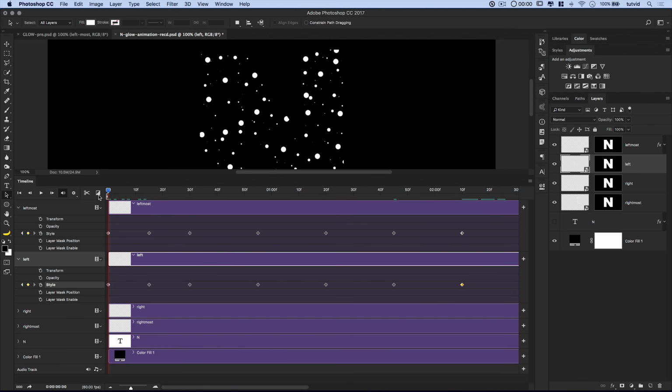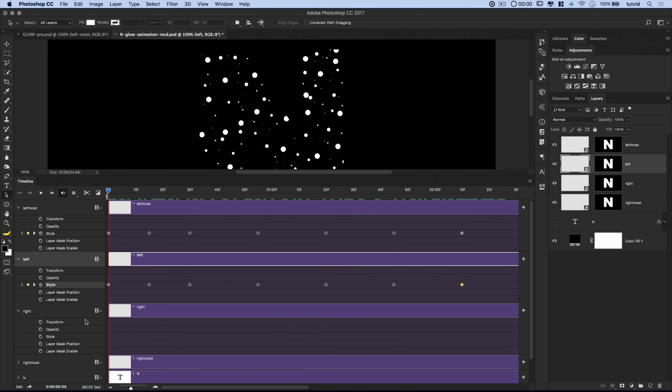Now, let's just quickly scrub through this, make sure it looks right. Everything's moving up and down in unison just perfectly. All right, and basically I'm going to speed the video up here because you're going to do the same thing with the right and rightmost layers, and I'll be back in a second to show you how to mix up the timing and really make things interesting.